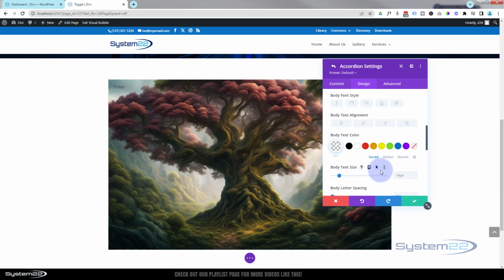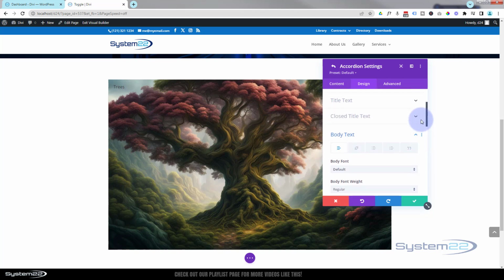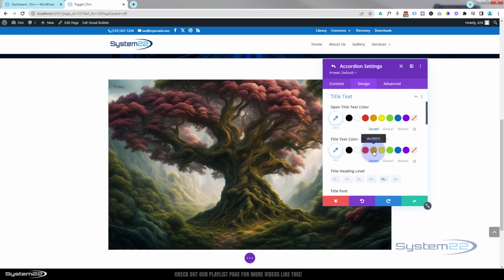Great. Well, the trees bit, I don't want to see that at all while it's open. But I do want to see it when it's closed. So if we go up a little bit, we've got our title text. Here we go. Open title text color. I'm going to make it transparent. It'll disappear. And when it's closed, regular title text color. I'm going to make it white. You can't see that right now because this one's open.